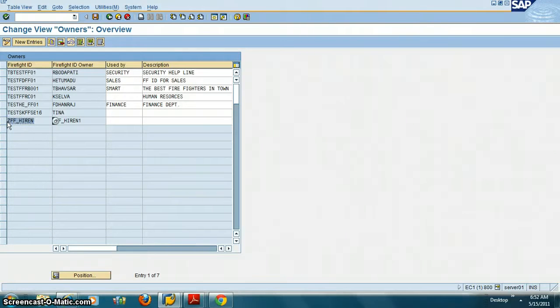So normally in a typical client, you will have, for example, a material master firefighter ID, HR firefighter ID, production planning firefighter ID, finance AP production firefighter ID. So you will have these kinds of firefighter IDs which can be given to specific modules. This is where you will define the firefighter ID, and then you will also assign an owner, which will typically be the team lead or somebody who is responsible for assigning the firefighter within that particular team.